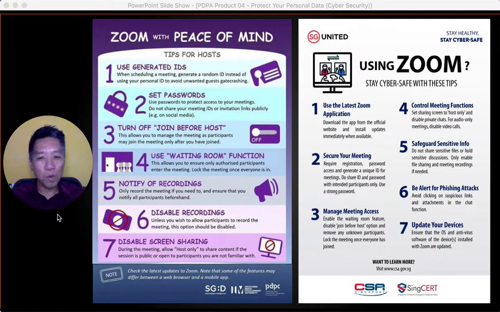But number 4 is probably something that you really want to use because it's repeated both on the IMDA and CSA infographic. That is to have a waiting room feature, meaning that before you admit someone into the actual meeting room, you could verify their identity. Perhaps you could see the person's face to make sure that they are who they are, before you allow them to join the meeting room where everybody else is in. So that is really important.